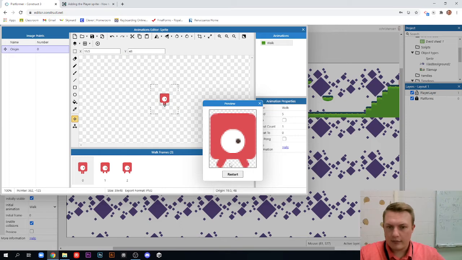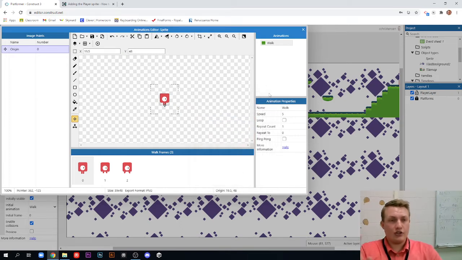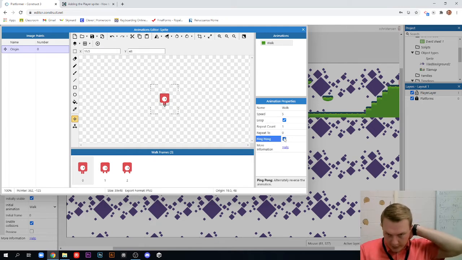He's just walking. Now, I don't want it to just stop and just take one step. I want it to loop and keep going. So if you look in my animation properties, I have this loop box here. I'm going to click loop. And then I'm also going to click ping pong, which just means it goes back and forth. My animation will go back and forth.